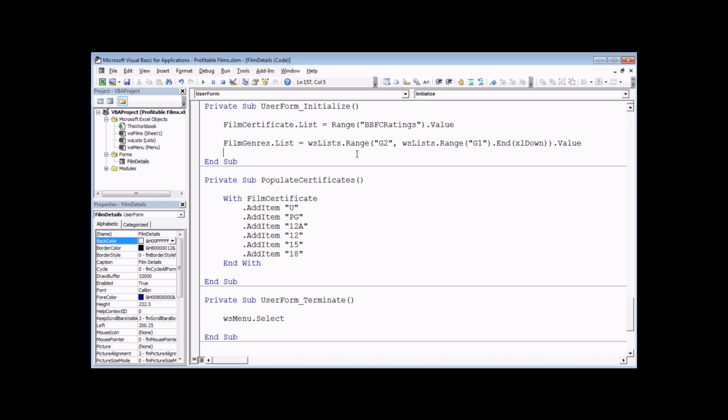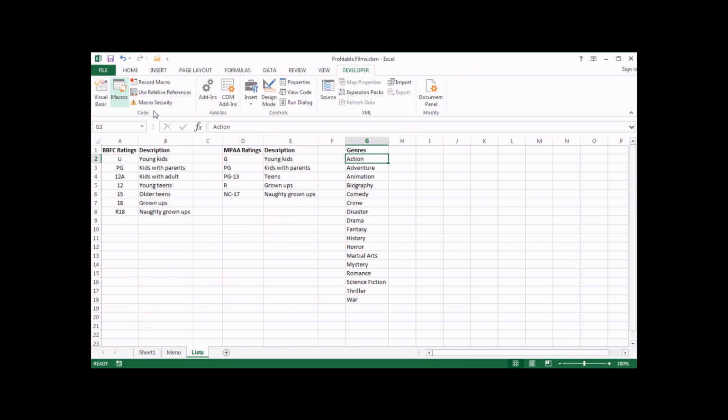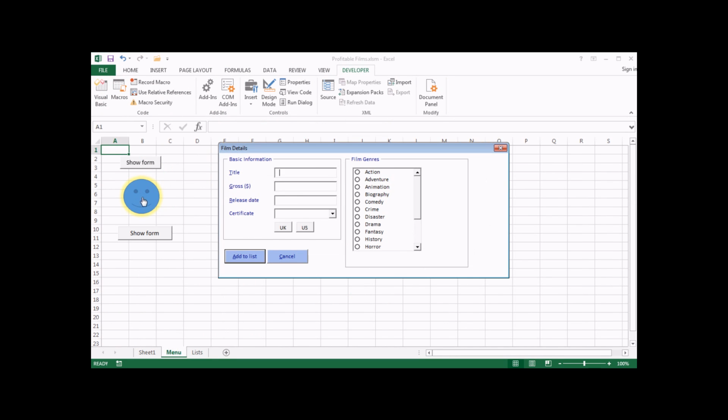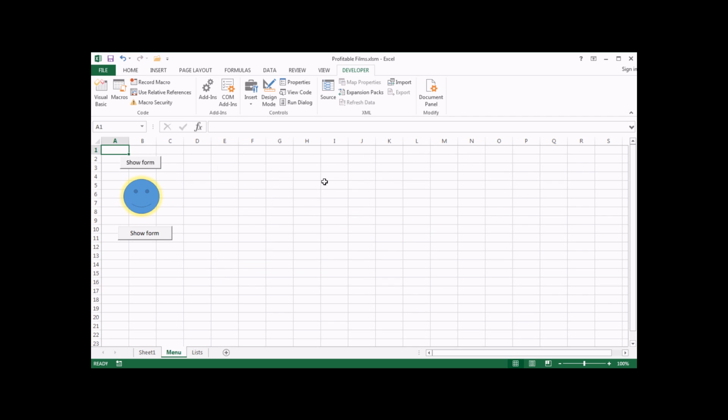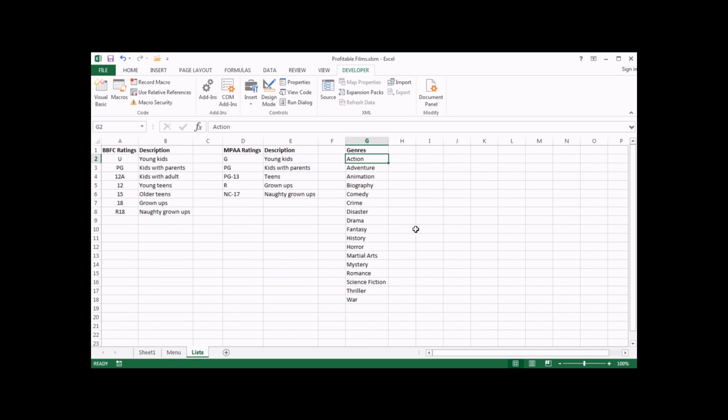Having done all that, what we should find now is if we go back to the Excel workbook, head back to the menu sheet and launch the form, that list will be populated with all of the items from column G, effectively, from our list sheet.